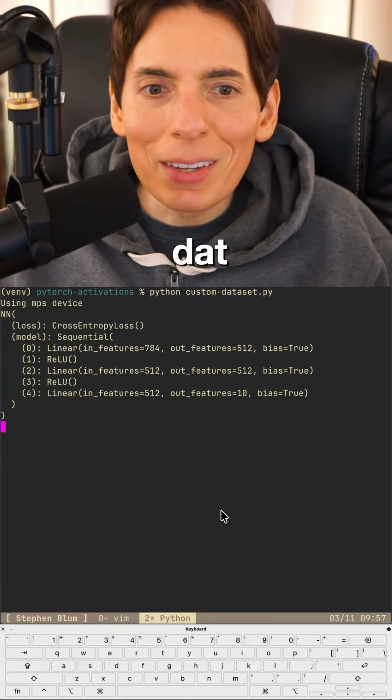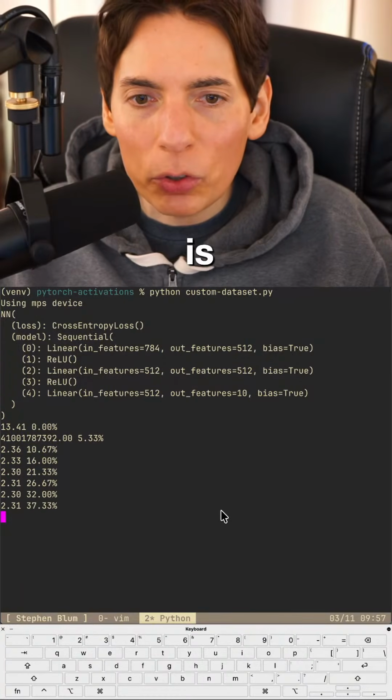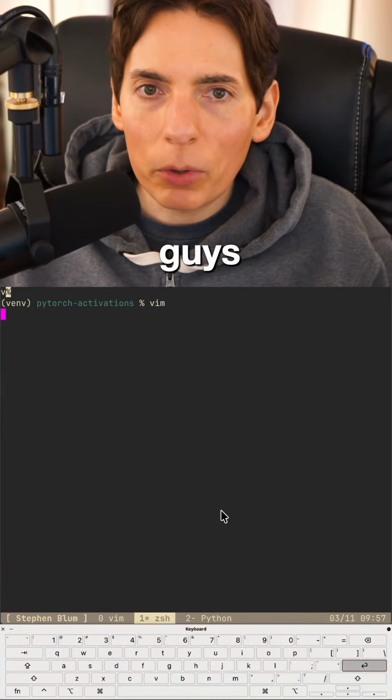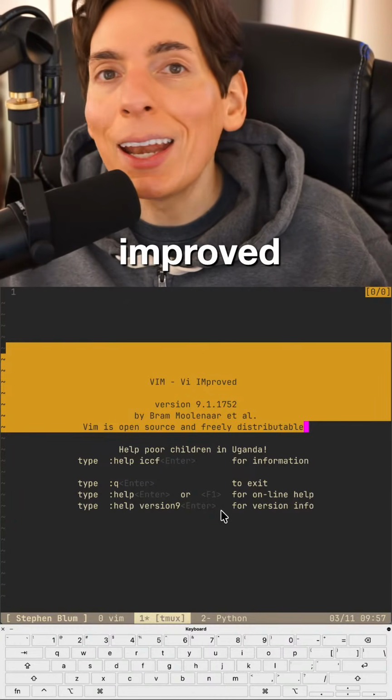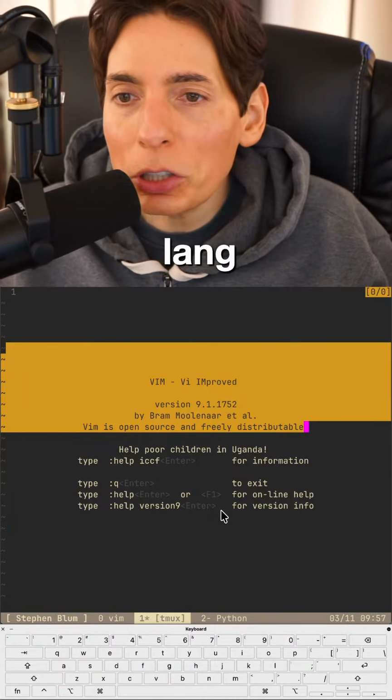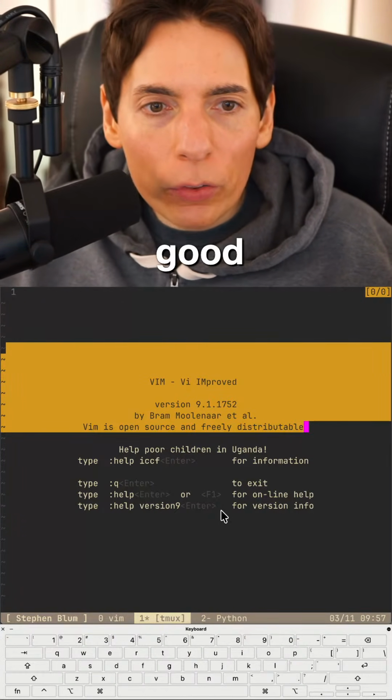Python dataset. Vim. Yeah, Vim. What editor is he using? We're using Vim, you guys. See Vim right here. We got Vim, which is Vi improved. It adds colors, it adds a scripting language. It works really good.